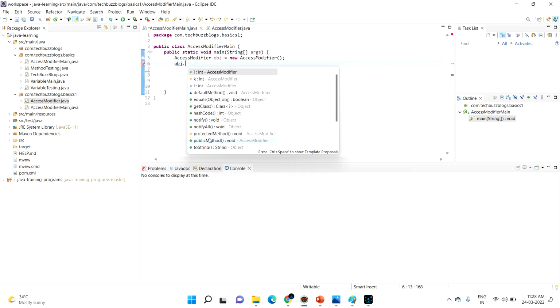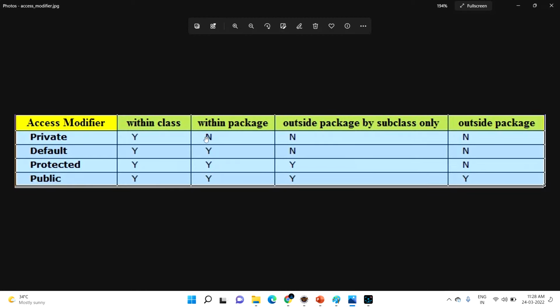So within the package but outside the class, meaning a different class in the same package, I am missing one. What is that? Private. Private variables as well as private methods I'm not able to access from another class, even in the same package. This is what we saw in the example. Within the package, a different class cannot access private, but all the other 3 we can access.